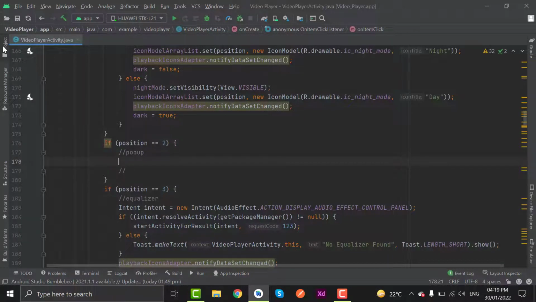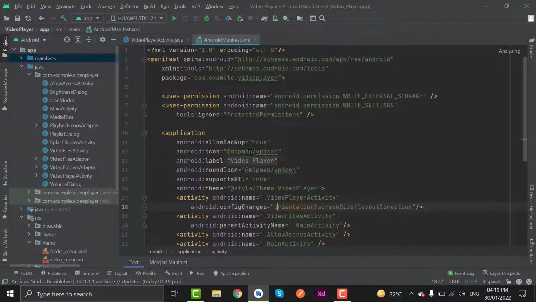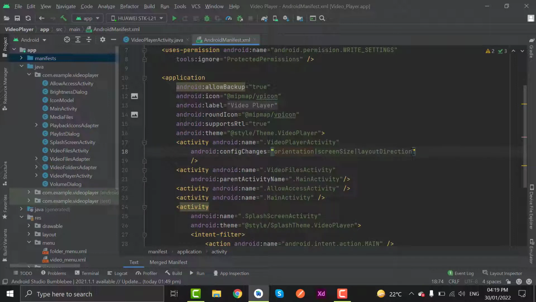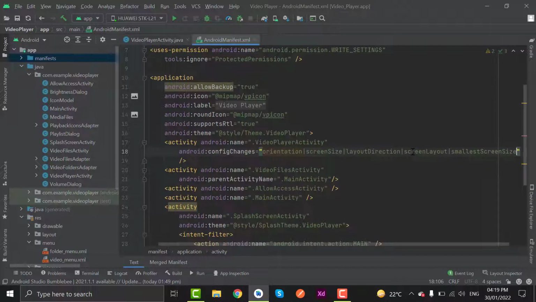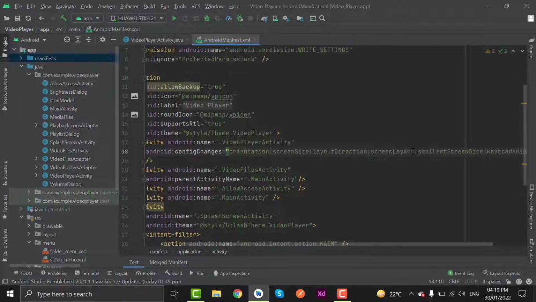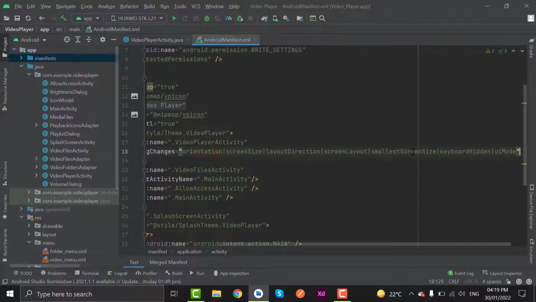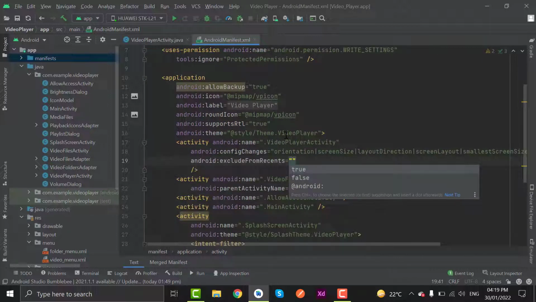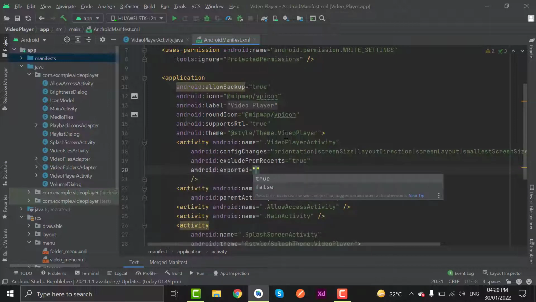First of all, open the manifest file, here in the video player app, we have to add some attributes. Here vertical line, and add some more attributes like screen layout and smaller screen size, keyboard hidden, UI mode, and more attributes will be exclude from recents, take it as true. This line of code will prevent the app from showing multiple times in recent apps of the device, and take exported as true.